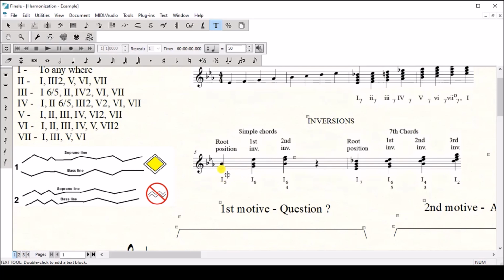For instance, the E flat from here moved up, so the G became the first note of the first inversion. Now the G from here moves up in the second inversion, and the first note of the chord from the second inversion becomes B.